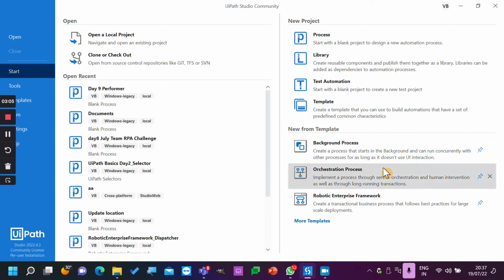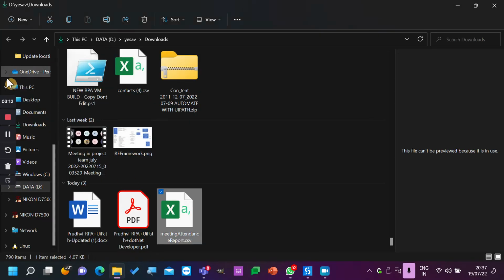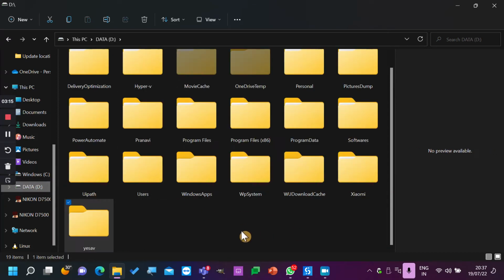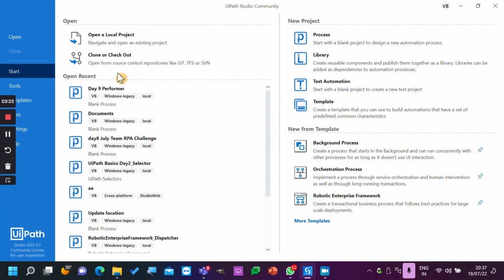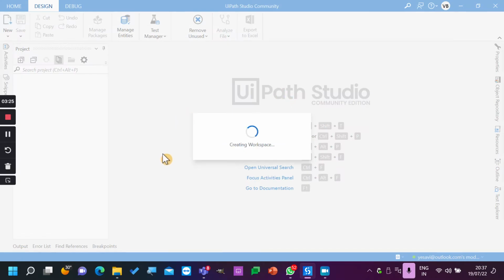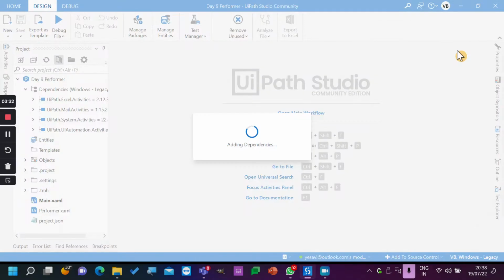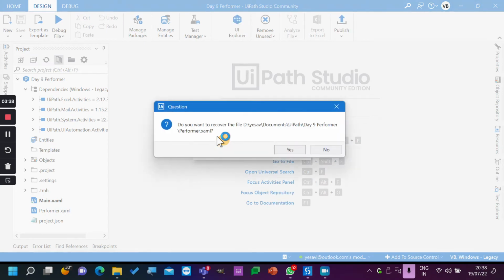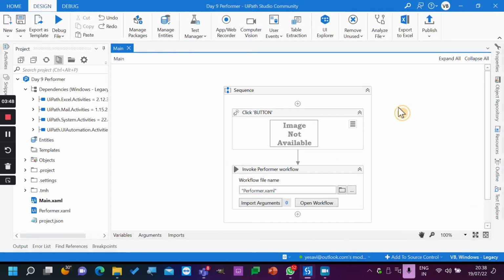Okay, so I'm starting with our code. Let's start with UiPath. I'm starting with yesterday's performer. Let me change the screen. Let's just wait for a second. So this is my code.